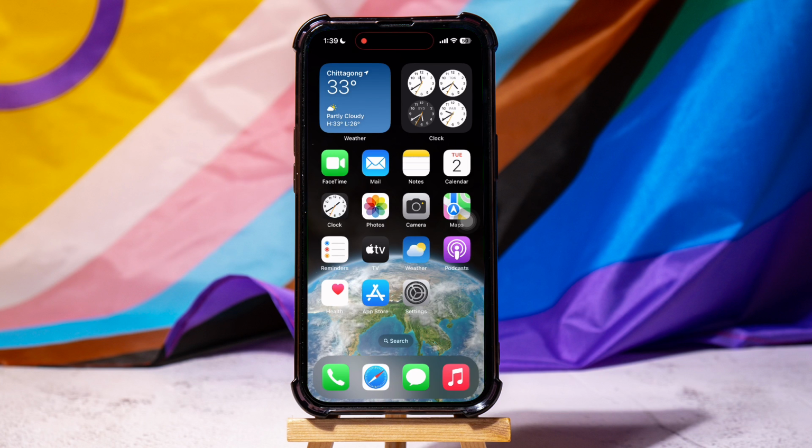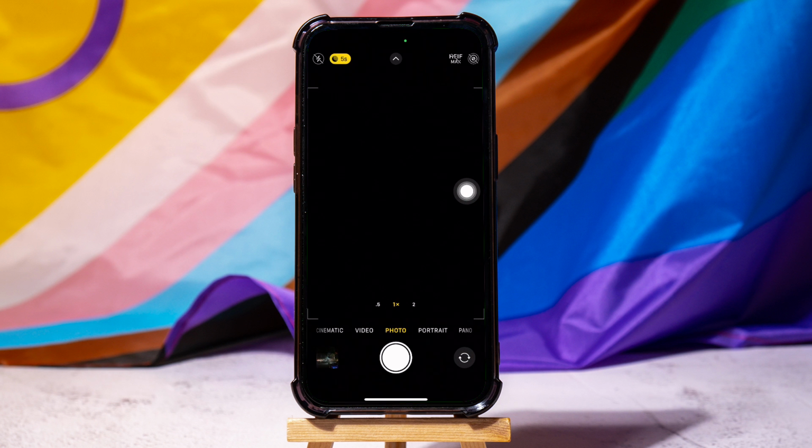How to make videos loop on iPhone. To get started, first of all, go ahead and open up the camera application on your phone. Once you have opened the camera on your phone, you will find yourself on the camera screen.